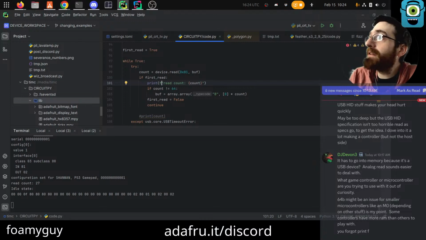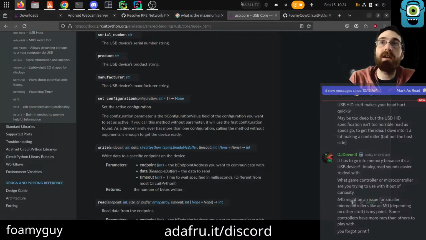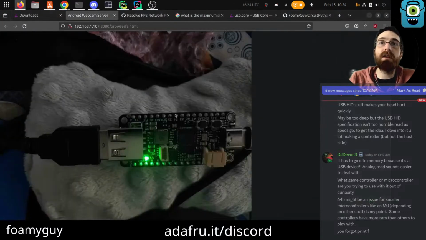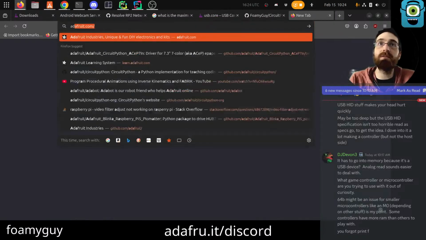Let me catch up on the chat here as well. Enough for the side. Yes, what game controller or microcontroller are you trying to use, out of curiosity? Good question. I have the Feather RP2040 USB host thing. I don't know the official name. Sorry, I'll pull it up though.